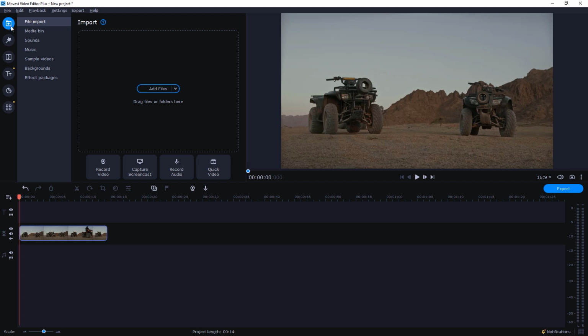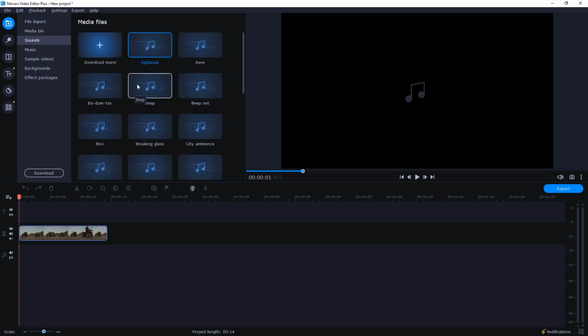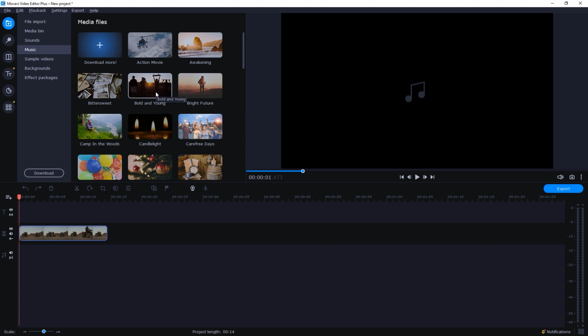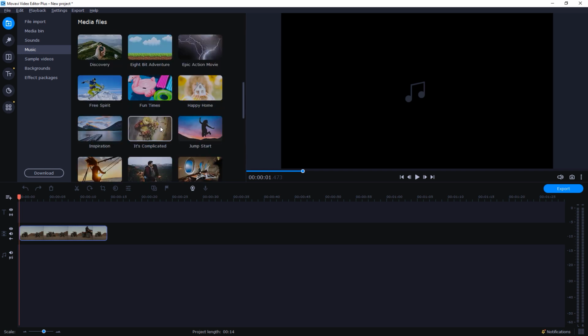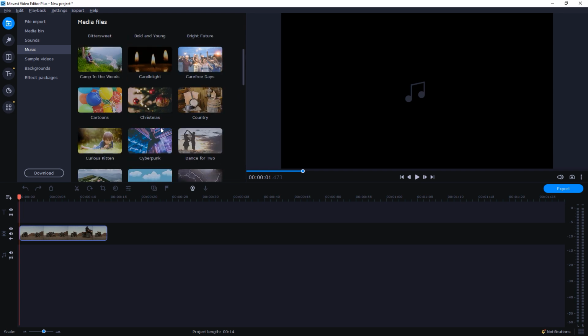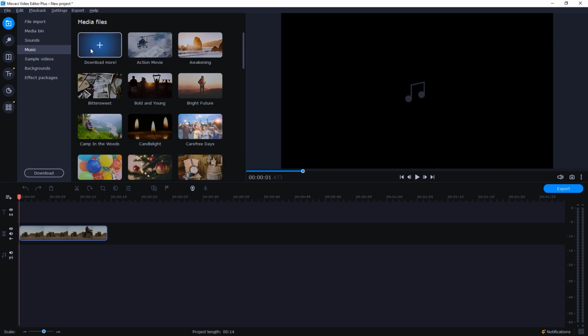So the main option they are providing is import. Here is the file import. You just press add file and add the files for your project that you actually need. They are providing some very amazing sound effects right here. If you need background music, they are also providing some background music as well. You can choose whatever you actually like. You can also download many more by pressing here and going to the official store of Movavi and getting whatever you want.